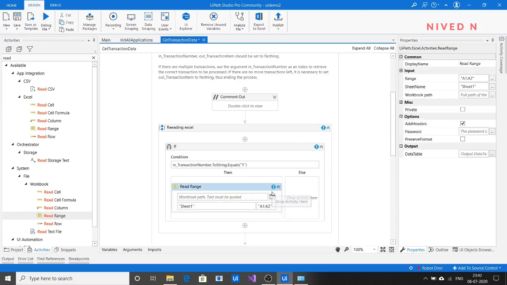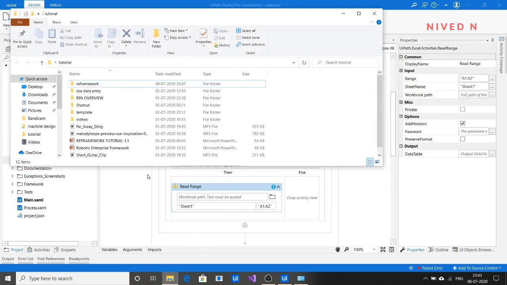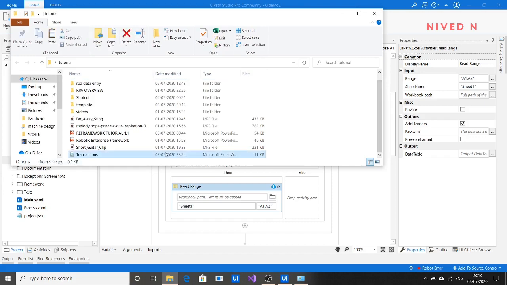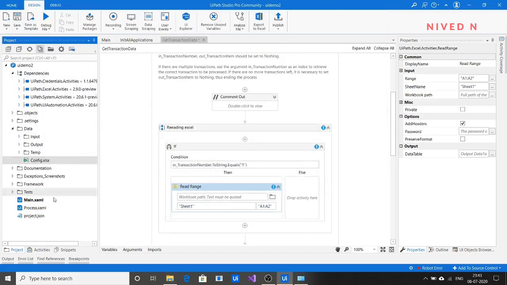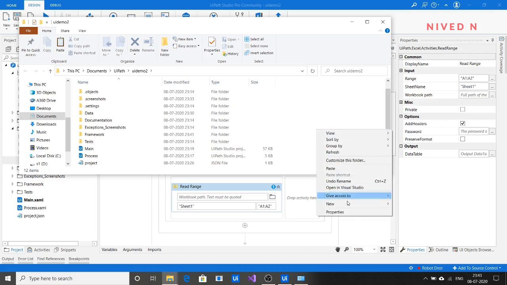Then we can specify the workflow path. For specifying the workflow path, what I am suggesting is that you try to save your data file, that is the transaction file, within this workflow itself, so that it can be easier to get. So I can just copy and paste my data there. Take this, cut and paste it here.